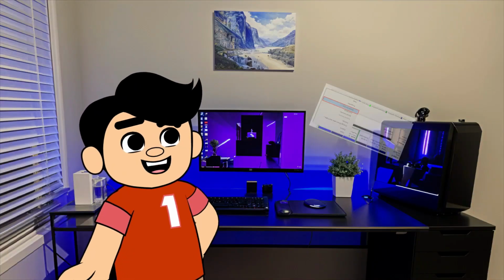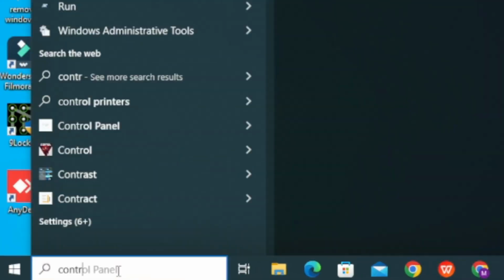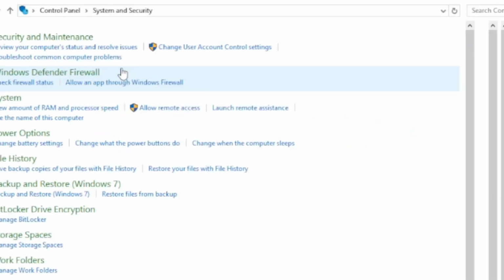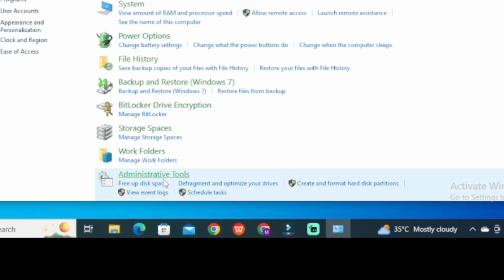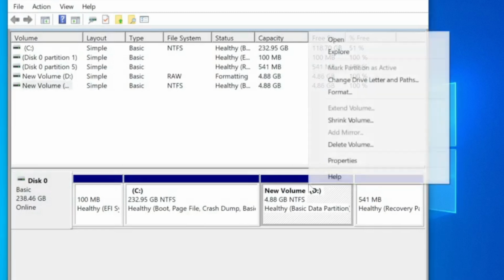Next, let's learn how to delete a partition. Go to Windows search bar, type Control Panel, and double-click on Control Panel, then System and Security, then Administration, and click on Create and Format Hard Disk Partition. Locate the partition you want to delete, for example, Drive D. Right-click on the partition and select Delete Volume.